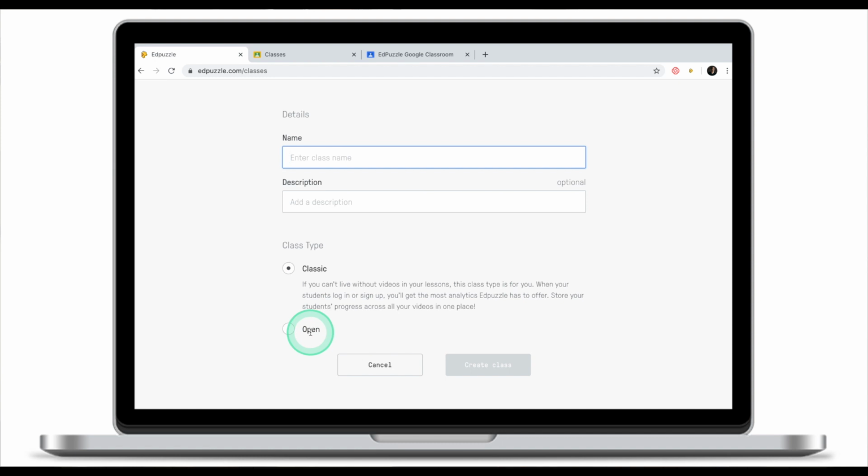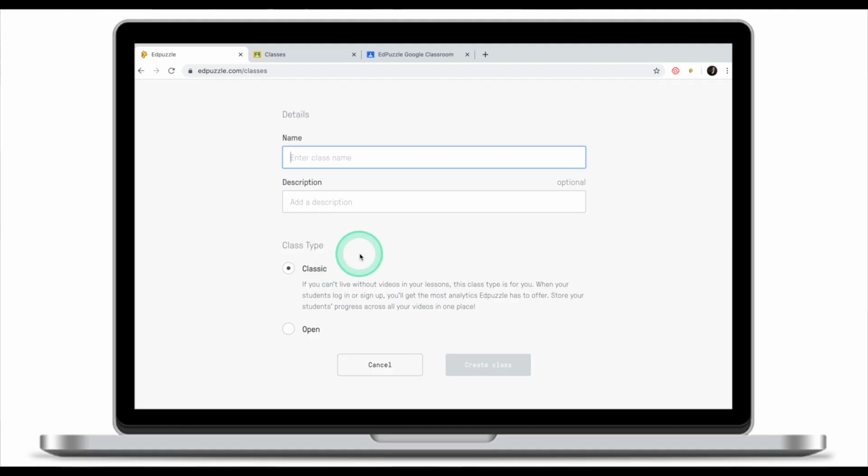If you create a classic class, your students will need to have Edpuzzle accounts. If they don't have accounts, they will need to create one. In an open class, on the other hand, your students will not need to create Edpuzzle accounts. They will simply join your class without having an account. Let's begin and create a classic type.